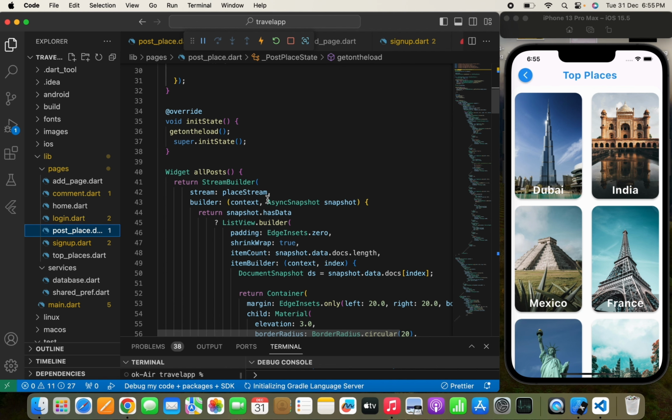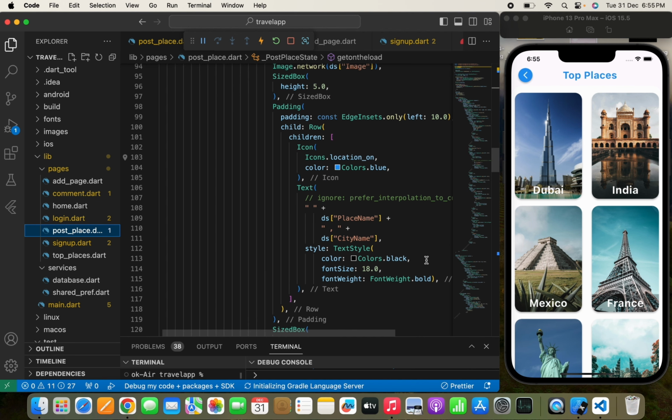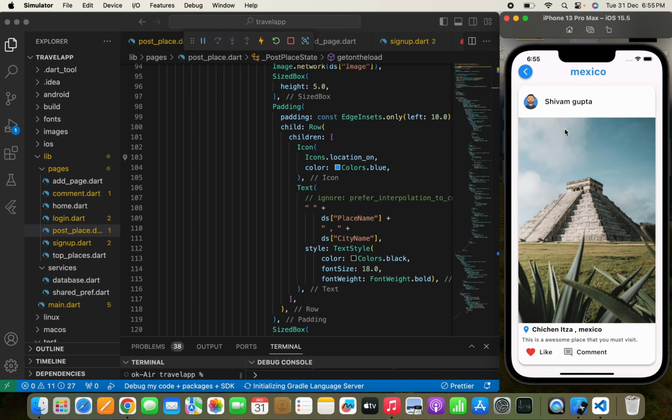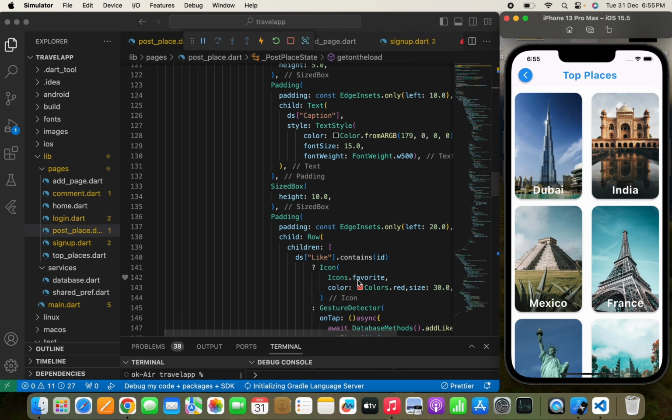So that's why I've simply created this dart file. For an example, if I click on Mexico, then here you can see in this post place dart file that the name of a page has been passed. According to the place I select, I have selected Mexico, it simply shows me all the posts related to Mexico over here. So this is the use of our top places page. I hope it is very clear.